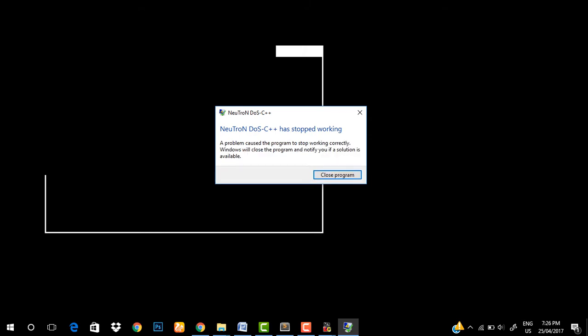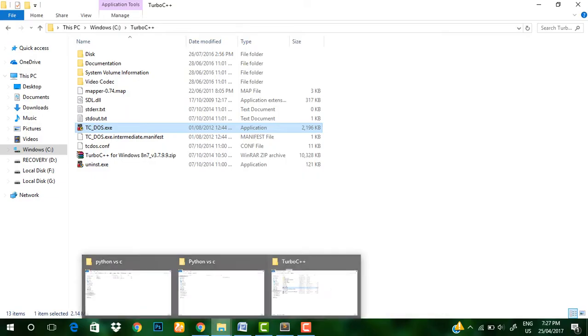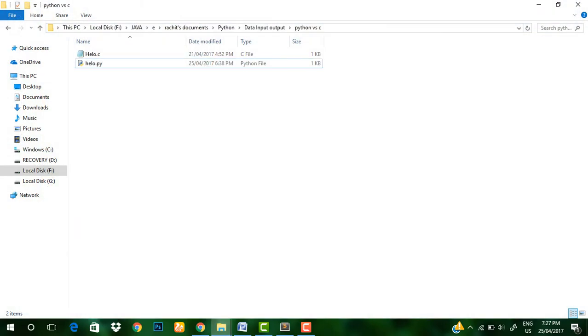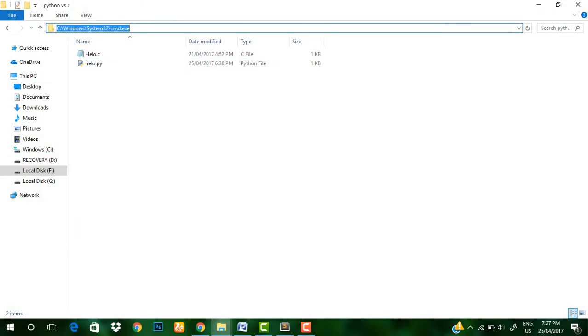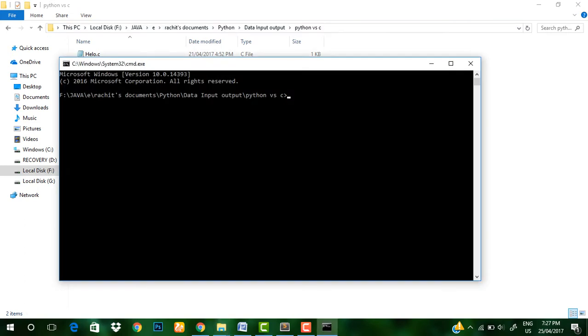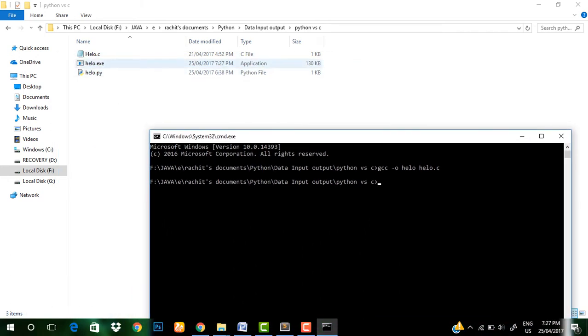My Turbo C stopped working. No problem, I have another solution for compiling the C program. Open the command prompt and type gcc -o hello hello.c. It will compile the C statements and give you the executable file.